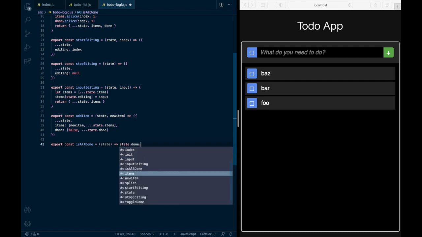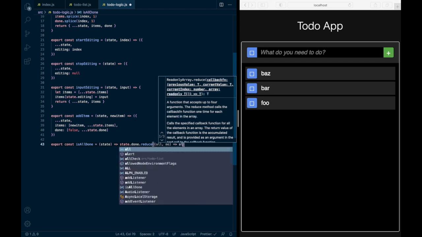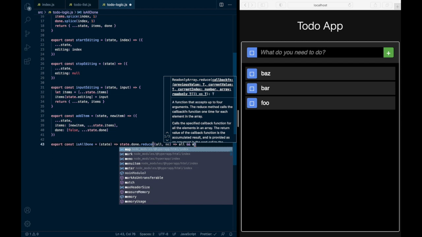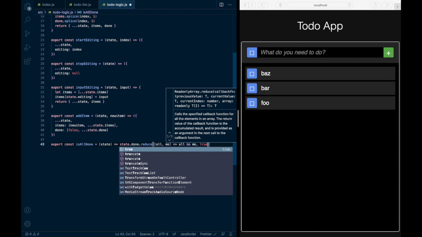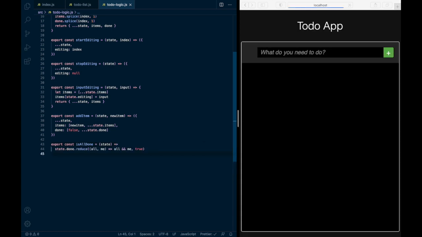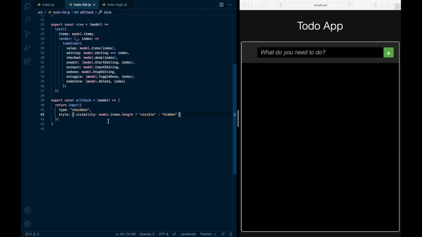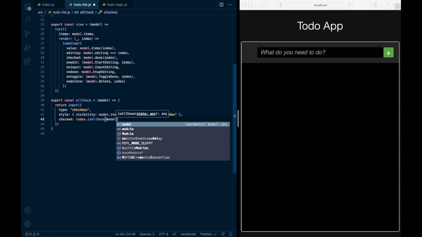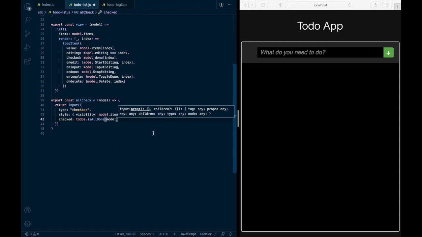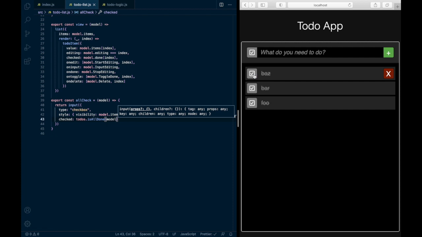So state done reduce, all so far and me. If all so far were done and also I am done, then we return true, otherwise false, and we have to start with true or it'll never be true. Okay, so now in to-do list we have that function available on the to-dos import. So we could simply say checked is to-dos is all done. We can just pass the model in because the model has all the local state in addition to the actions. So it's gone. We say foo bar baz and we check them all in turn, and there we go.